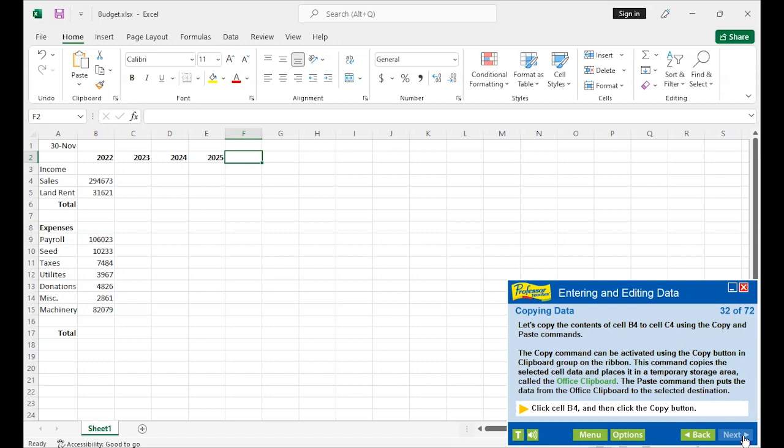Let's copy the contents of cell B4 to cell C4 using the copy and paste commands. The copy command can be activated using the copy button in the Clipboard group on the ribbon. This command copies the selected cell data and places it in a temporary storage area called the Office Clipboard. The paste command then puts the data from the Office Clipboard to the selected destination.